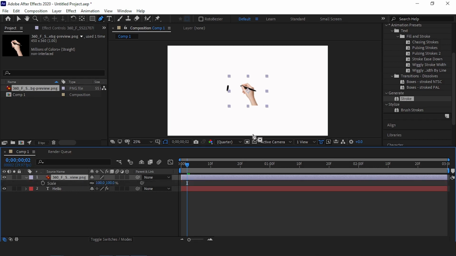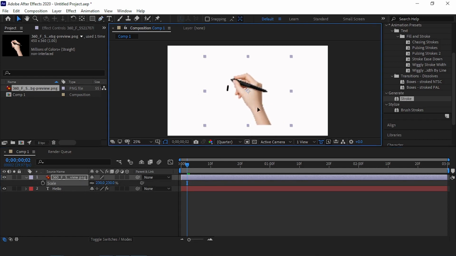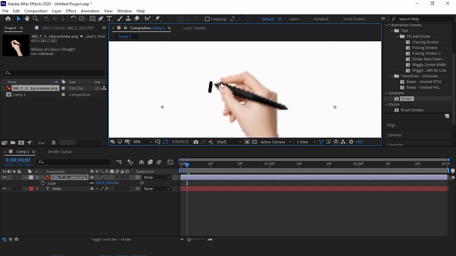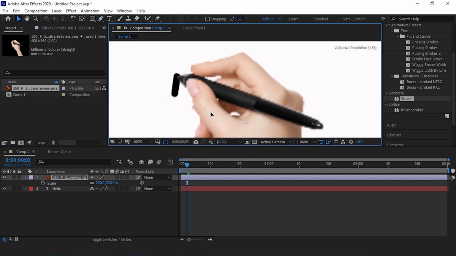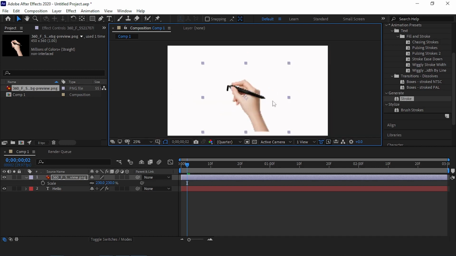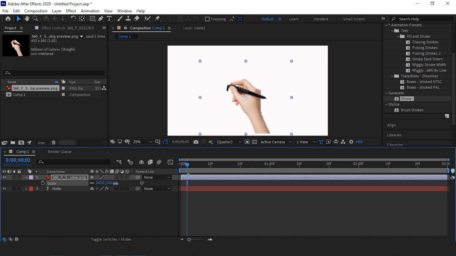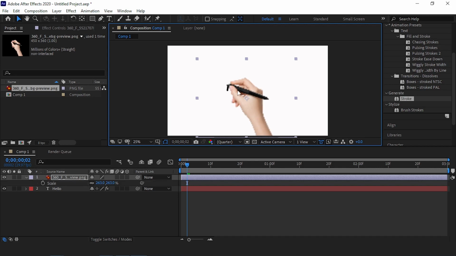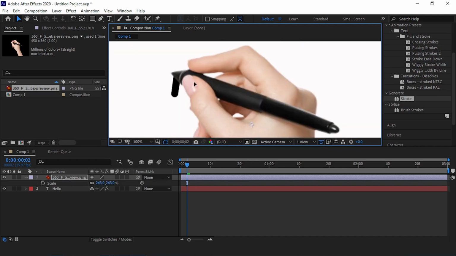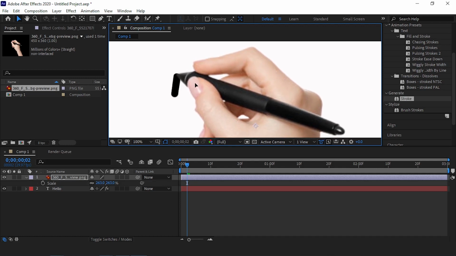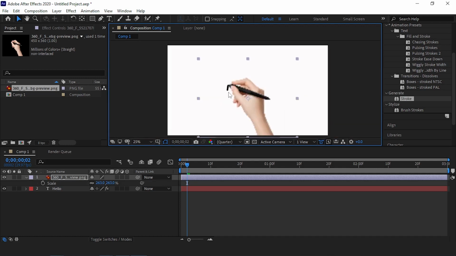So let me scale it up, and bring it down. So the tip of the pen needs to be at the beginning of the text. So now once we have this, let me scale it up a bit so that the arm goes beyond the screen. Let me adjust the tip again. Bring it at this point. Okay. It's fine now, it's perfect.